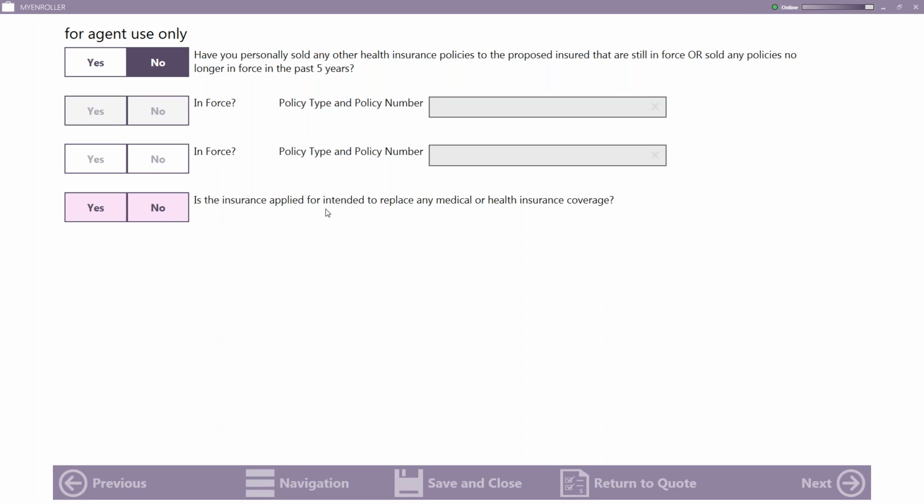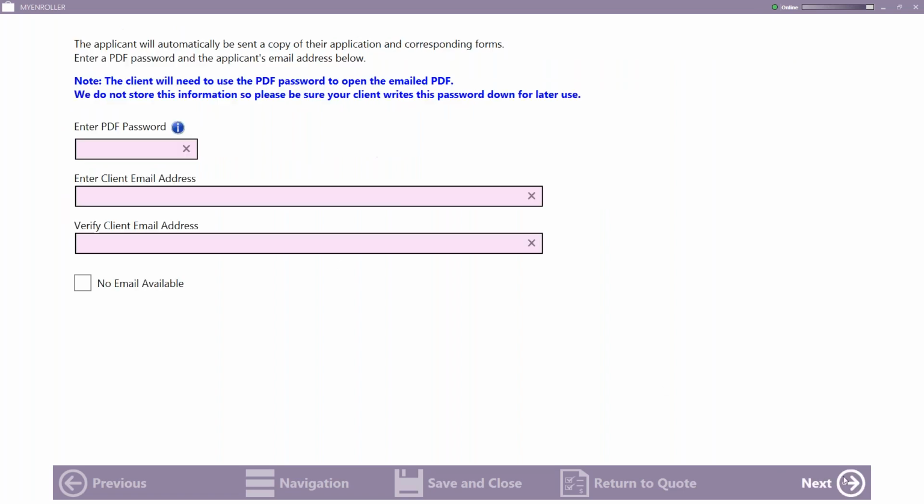Is the insurance applied for intended to replace any medical or health insurance coverage? I'm going to say no still, and now I'm going to be able to go to the next page. Here can get a little confusing.